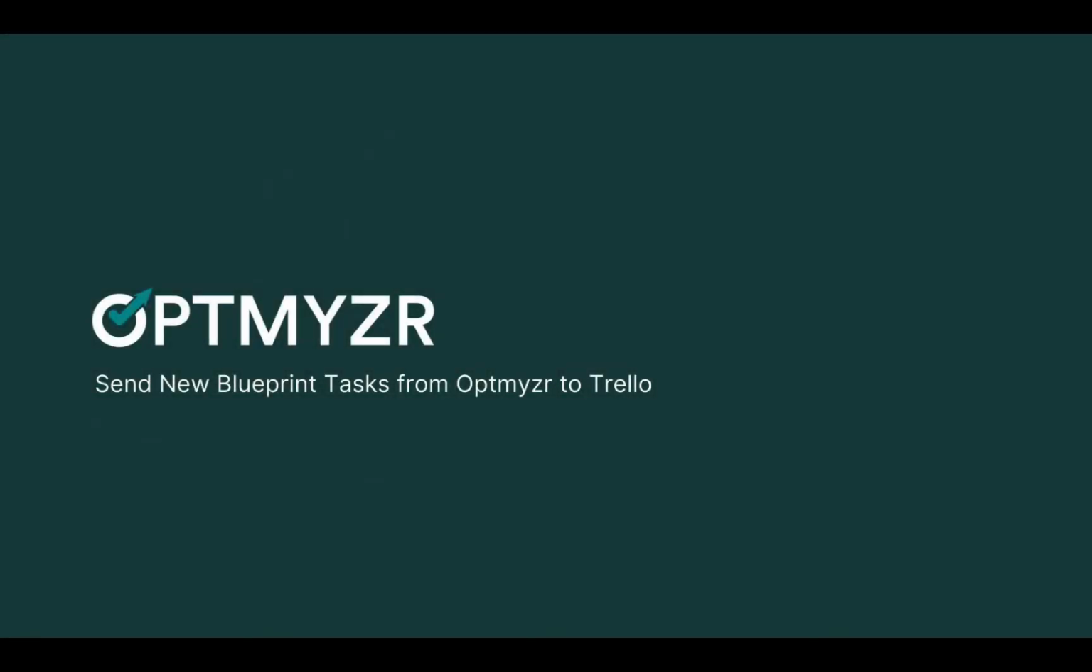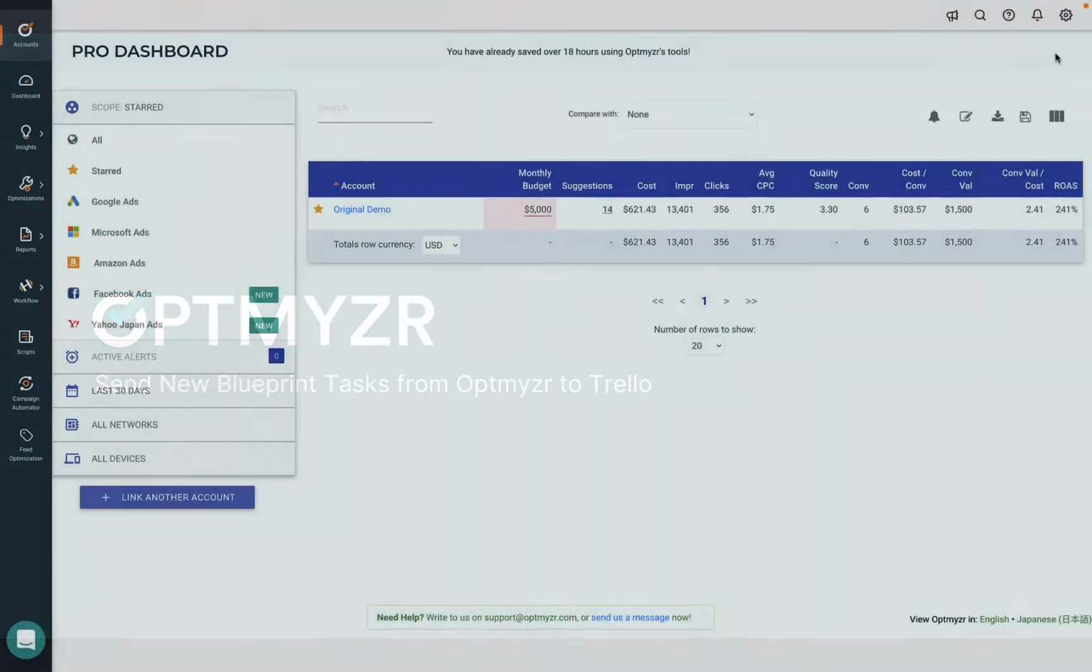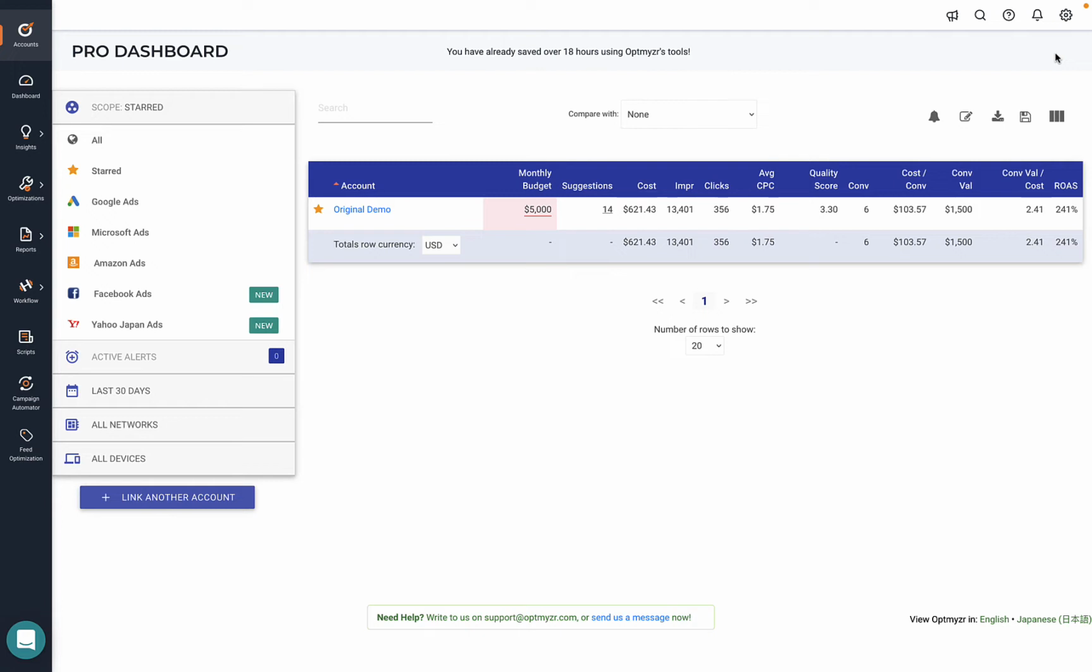With Optmyzr Zapier integration, you can easily connect Optmyzr to Trello. In this video, I'll show you how to create new Trello cards for your active blueprint tasks.